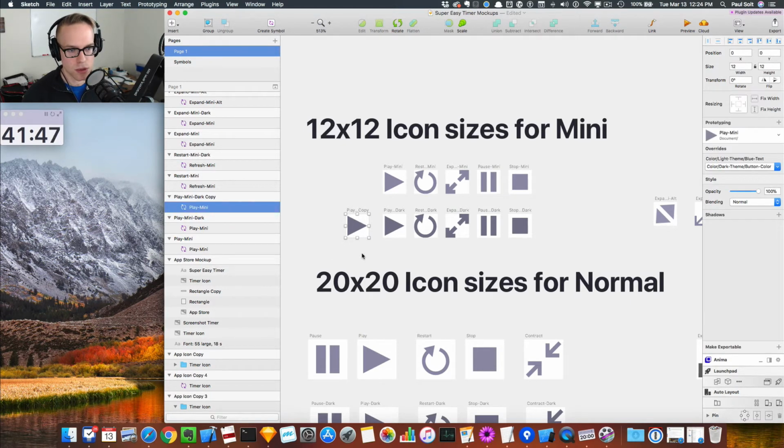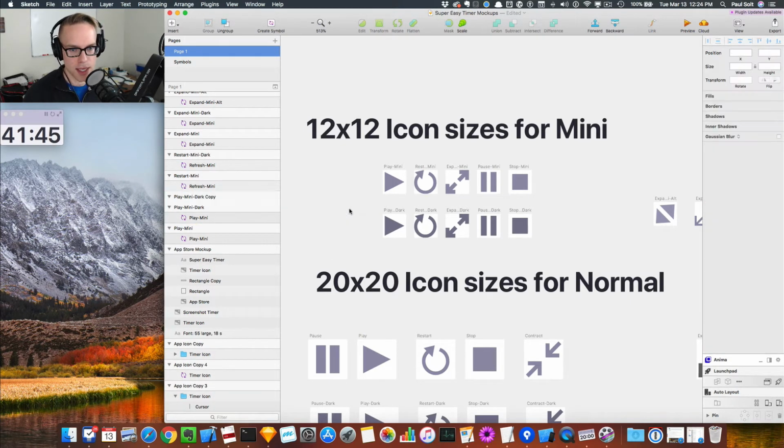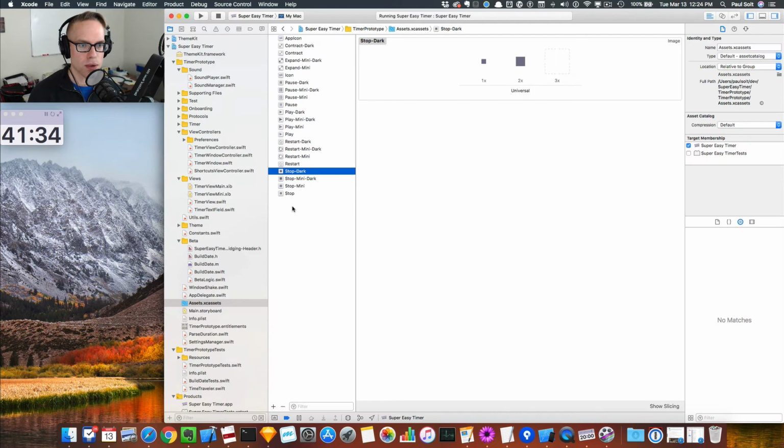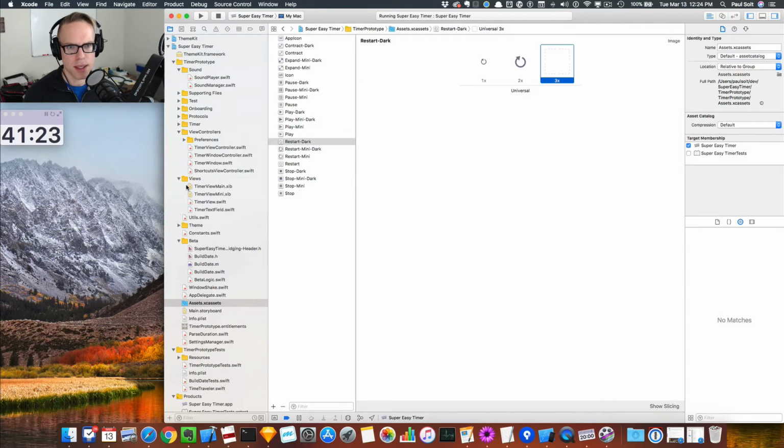So super useful. And then on those artboards that I have here, I can just rename them play mini dash dark, or just play mini for the non-dark version. And then in Xcode, I've imported all of these symbols. Since this is a Mac app, there's only going to be a 1x and a 2x, which is super useful. You can change this so that it doesn't do universal, but I had to do that for each one, so I didn't bother. It doesn't really matter. It's good enough.